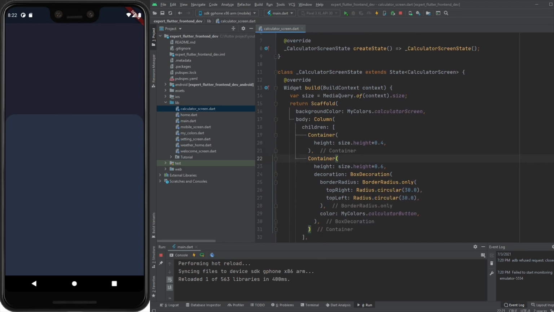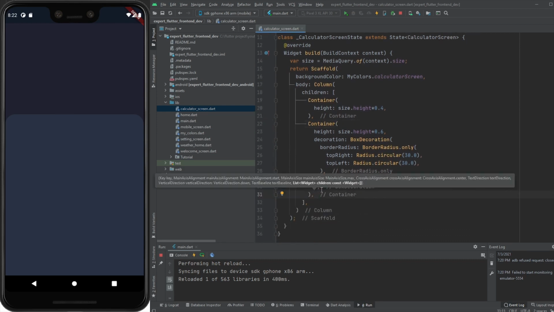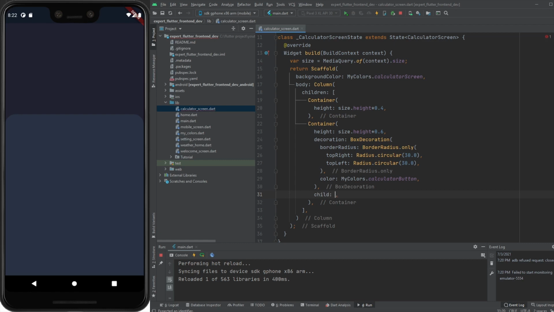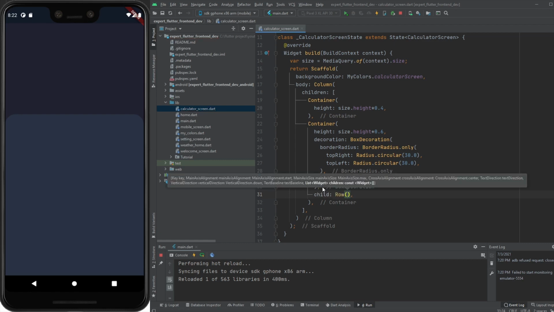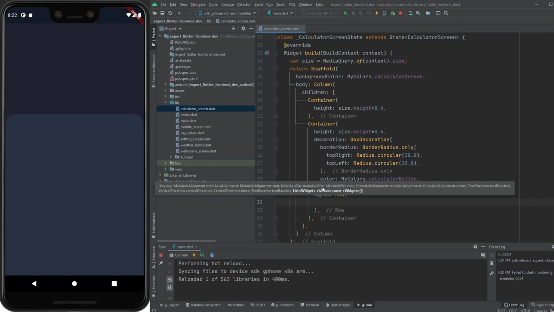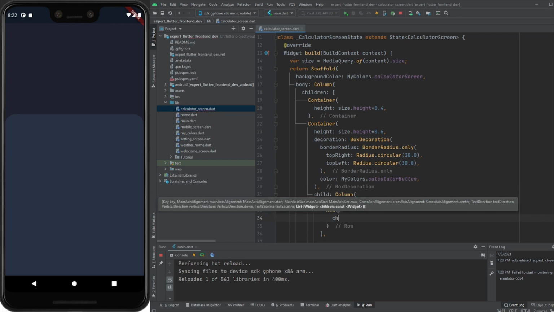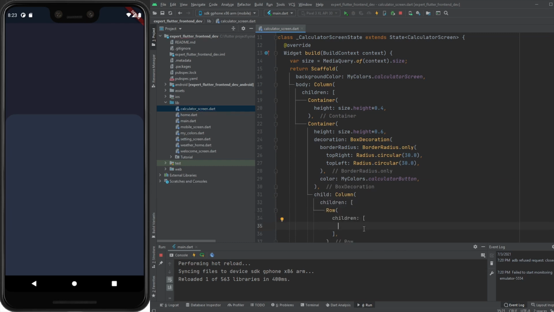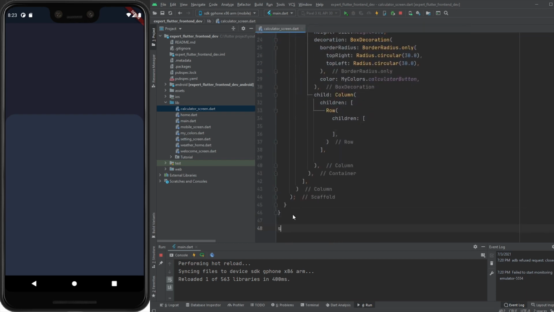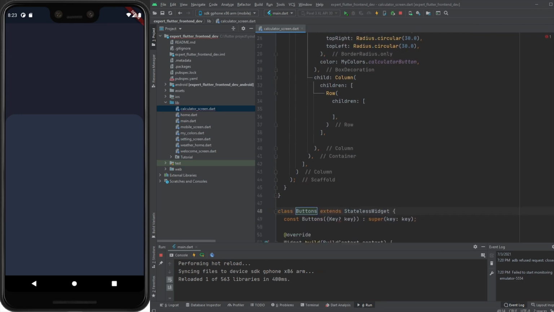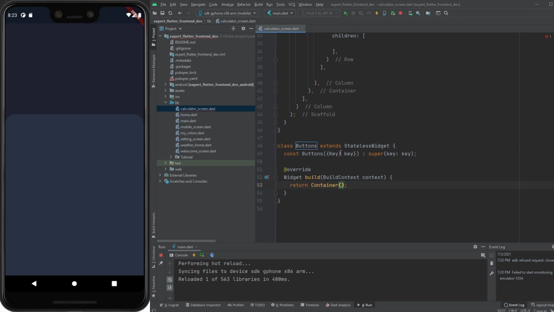Now we will create custom buttons for the calculator, and here we will set child, and it actually contains a row, and that row contains several columns. So here we set the custom buttons. I will create a static less widget with the name of button. Okay, now we will create a button.